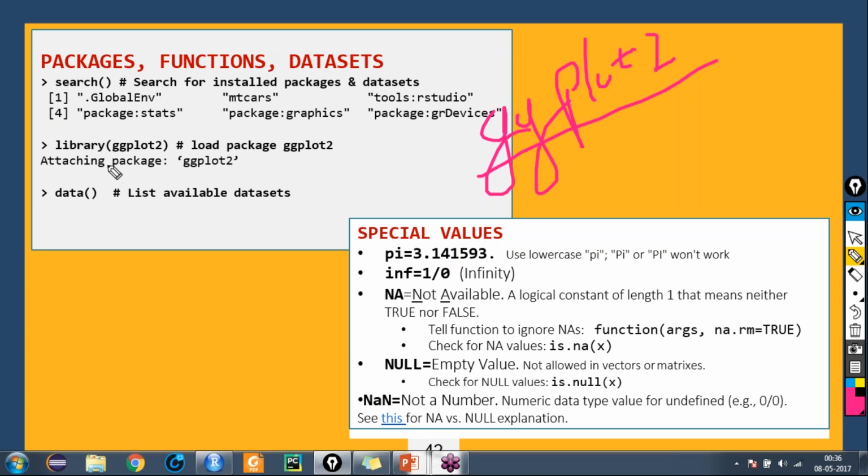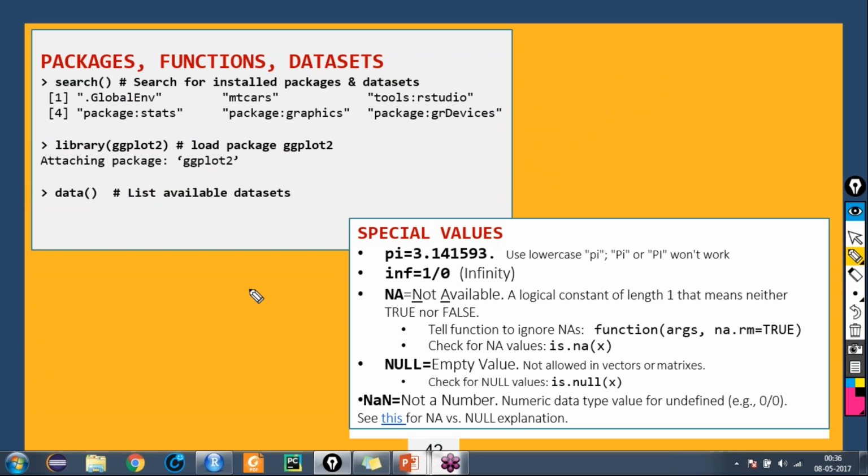Once you are done with this, it is basically for loading, so you can do it through this, or if you want to do it with buttons, you can also do that in RStudio. There you have buttons, and after you are done it shows attaching package ggplot2.